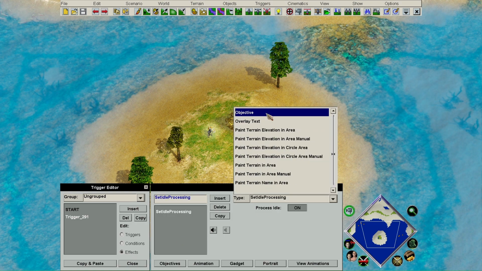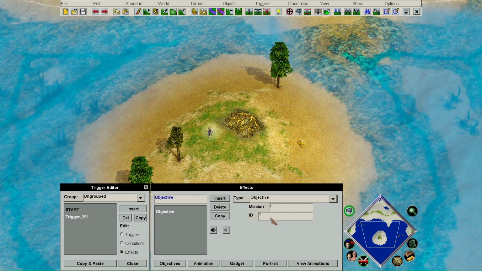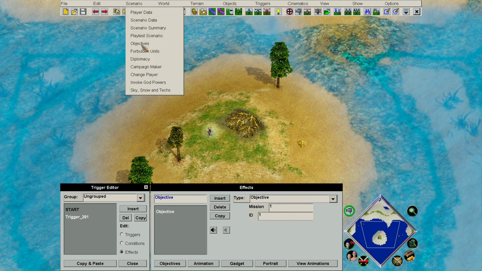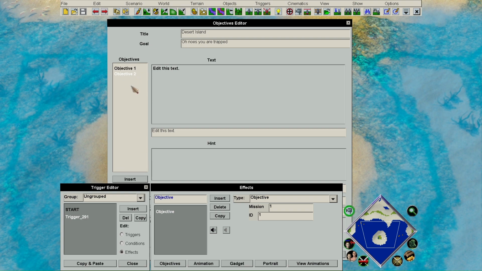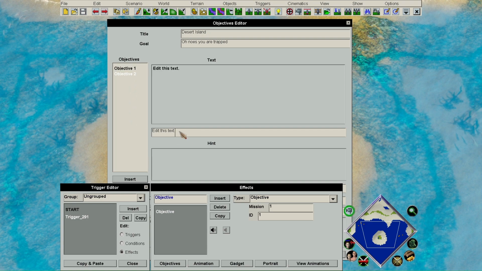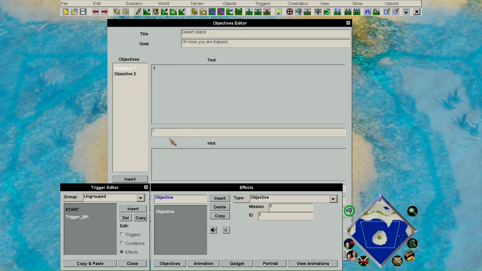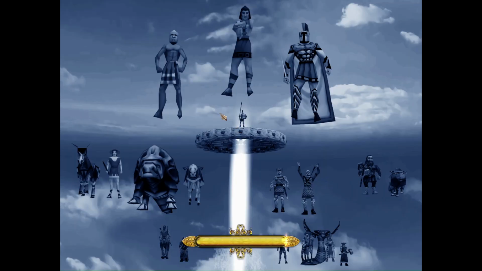So, to start off with, we use the objective trigger. You'll find two numbers here, mission 1 and ID 1. On our objectives menu we've got objective 1, and if we keep adding we get objective 2. I'm just going to put the numbers in there so we know exactly which number corresponds to which. So let's just keep it as 1 first of all and see what happens.